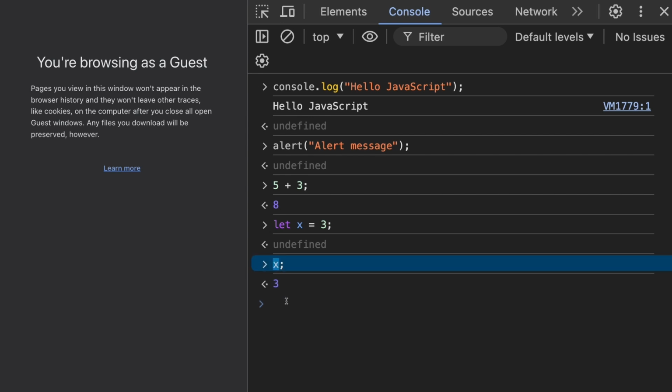And this means we can perform operations with this x also. We can do x + 5, and this will be the same result as 8 because we have 3 stored inside of this x, so this converts to 3 + 5, which is 8.